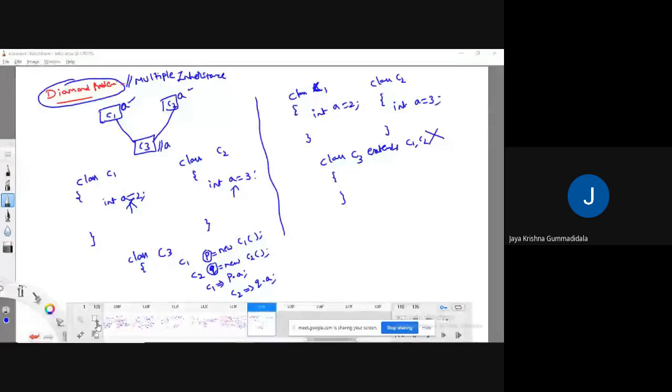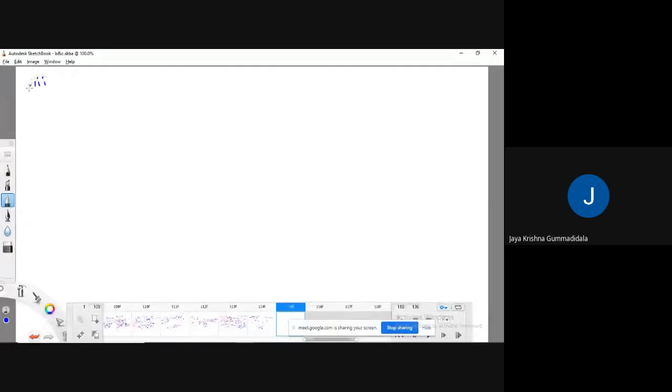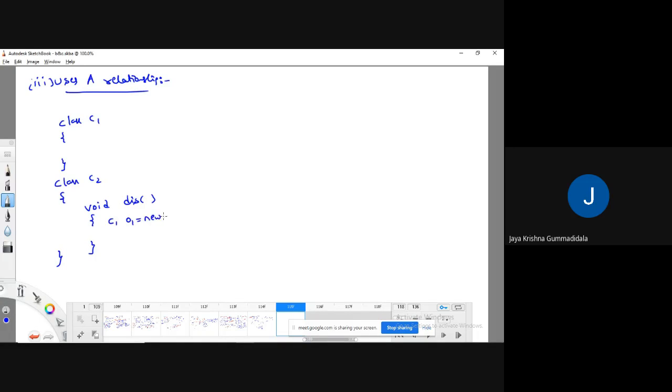So the next kind of relationship, the third one, is the uses-a relationship. In this relation, what we are going to do is, see, I will write class C1 and class C2. I'm going to write one method, which is the display method. In this display method, I will create an object of C1, C1 o1 equal to new C1.